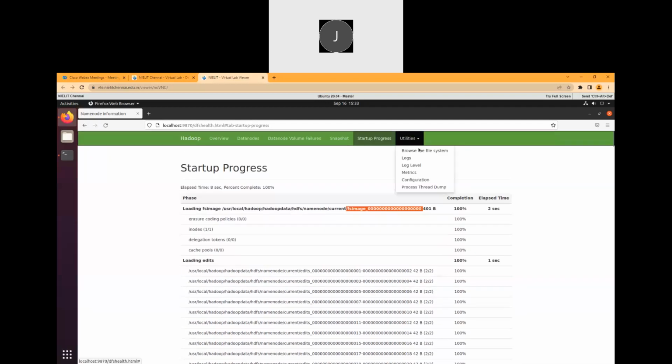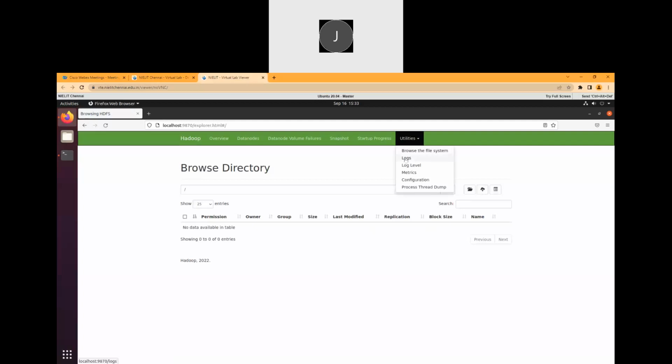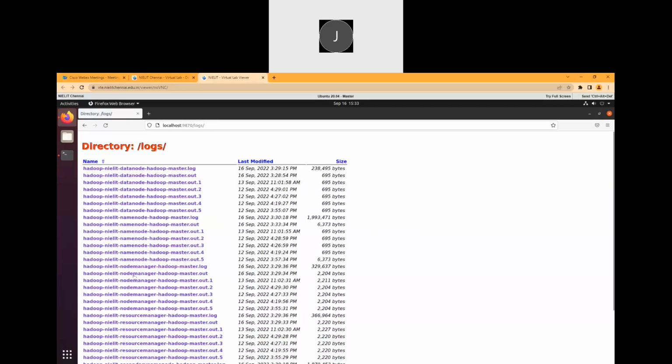Okay, and in the utilities you can browse through the file system of the HDFS. Here nothing is there. If you put any data into the HDFS, then you can see it. What information is present? It will be stored as files only, right? Okay, like our Linux machine, and logs, other things you can browse through. So these logs also you can see here.